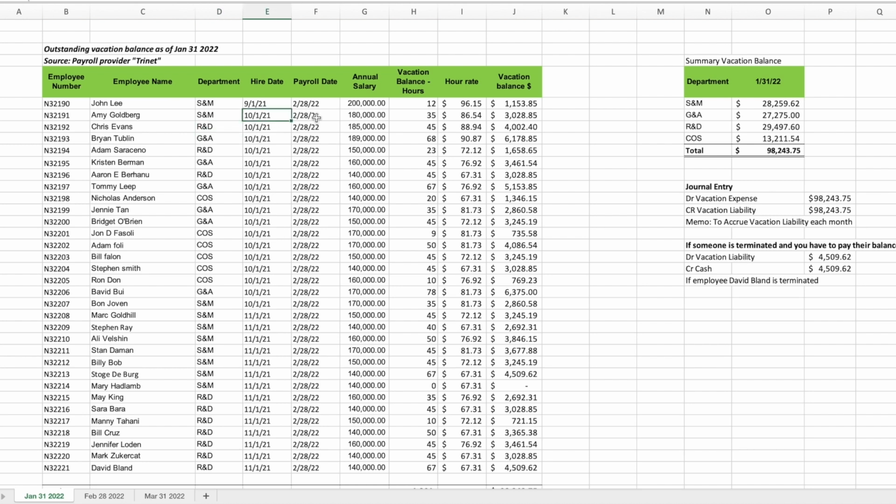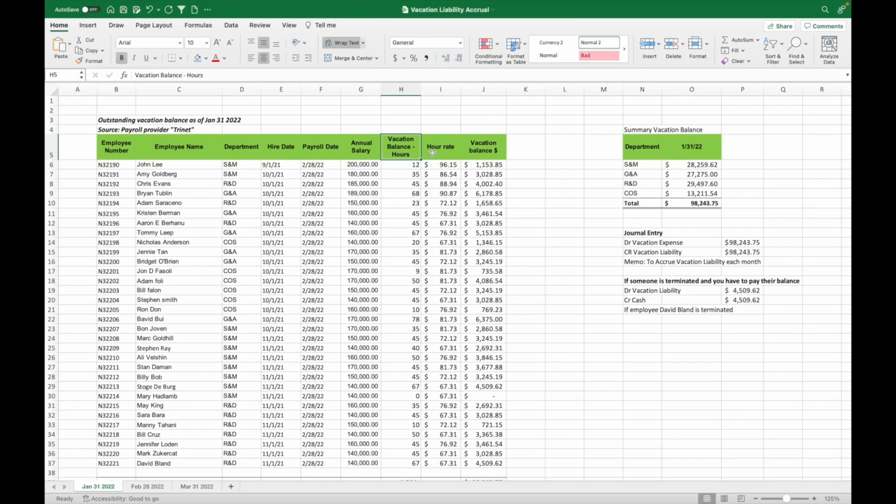So I have here some information like hire date, last payroll date, annual salary, vacation balance in terms of hours, and this is a key column here. I'm going to highlight that maybe in yellow because that's an important column, right? Vacation balance in hours, then the hourly rate, and then the vacation balance is a calculation that I make. For example, take the first employee, John Lee. He's got 12 hours left as a vacation balance as of Jan 31st, 2022. His hourly rate is $96 per hour, and I determined that by taking his salary of $200K, dividing it by 52 weeks in the year, and then dividing by 40, right?